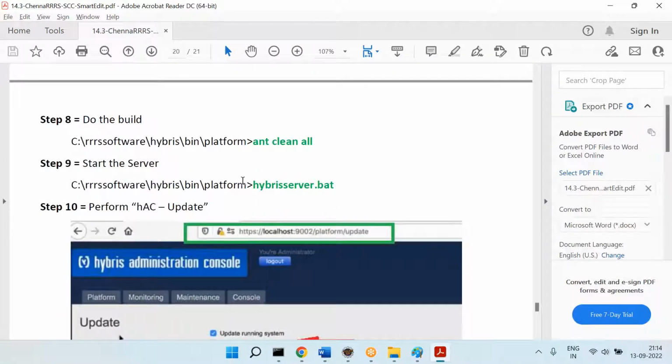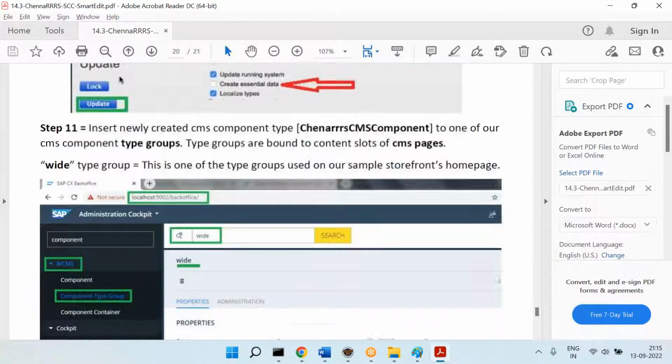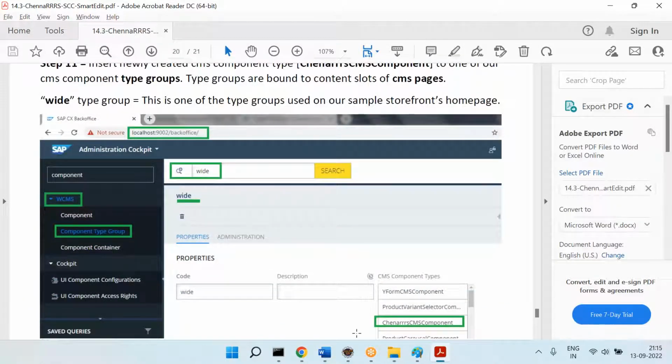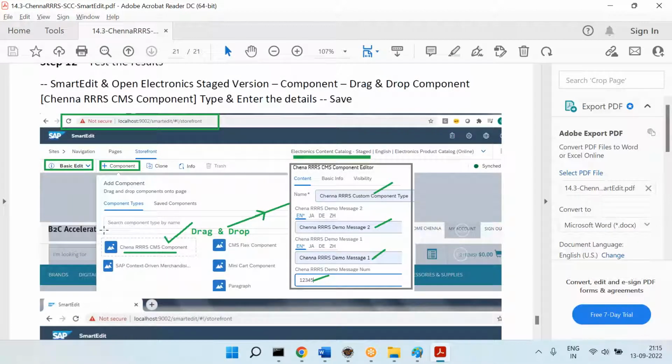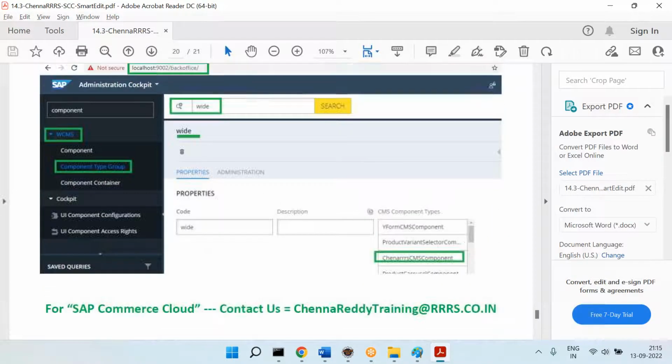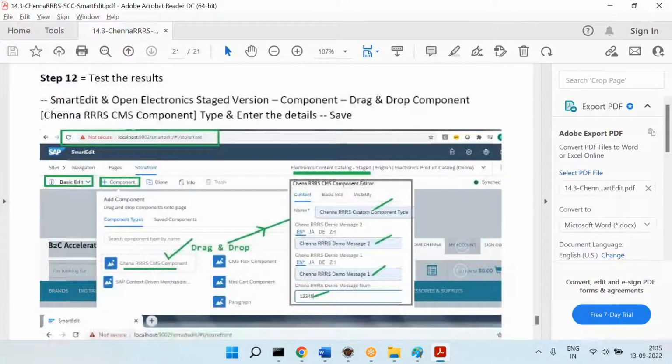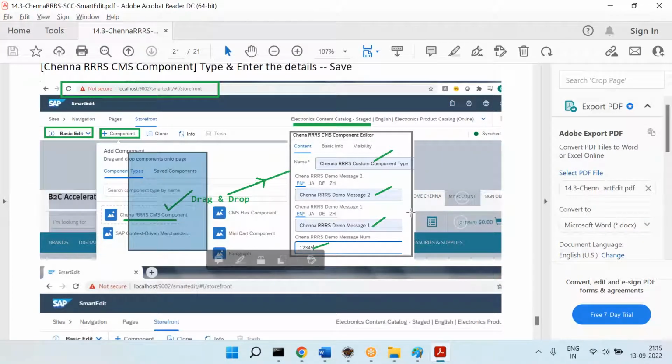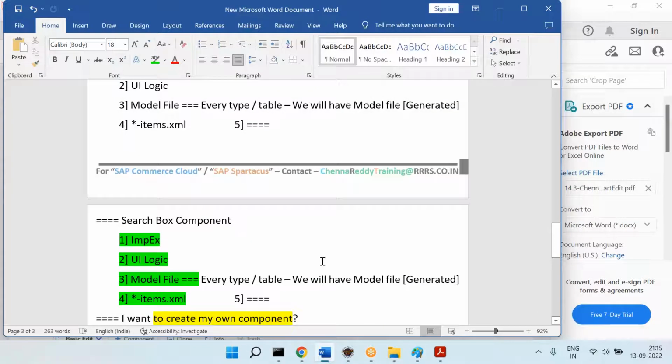That's how you can create the component. Once the component is created, you can perform a build and start the server. After starting the server, whatever component I created, I want here, right? To get that component in the SmartEdit, you can go to WCMS, go to the component type group and add your component there. If you add your component in the component group, then your component will appear in the SmartEdit component list. This is how you can create custom components.